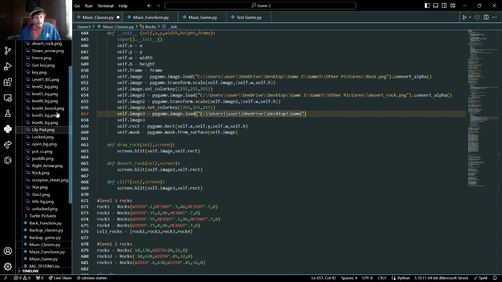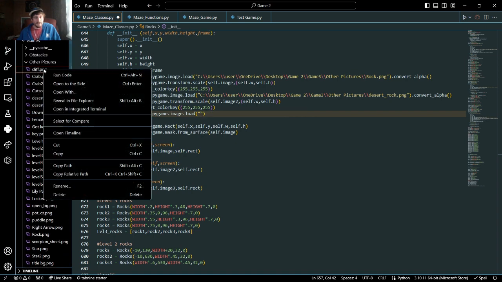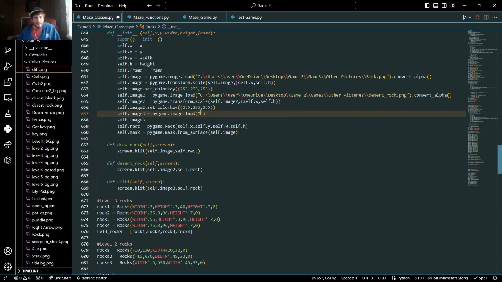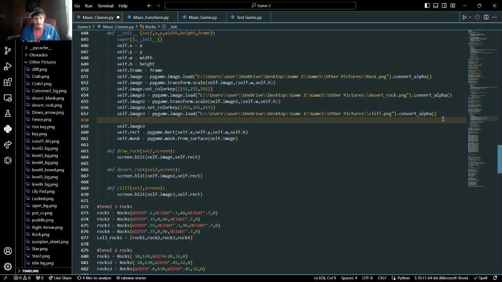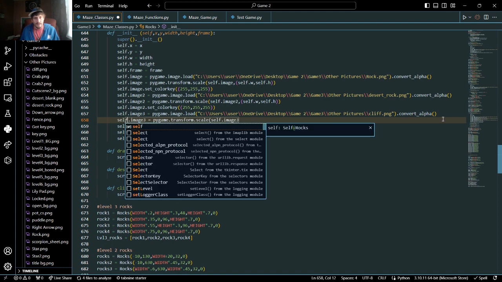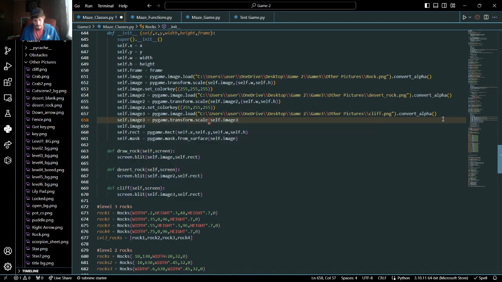So I just called my little drawing cliff. It is right here. We're just going to go ahead and copy that path. And then you got to make sure this is all double slashes or it's not going to load it correctly. So there we go. And then we're going to convert it to alpha. And then I need to rescale it just like that.